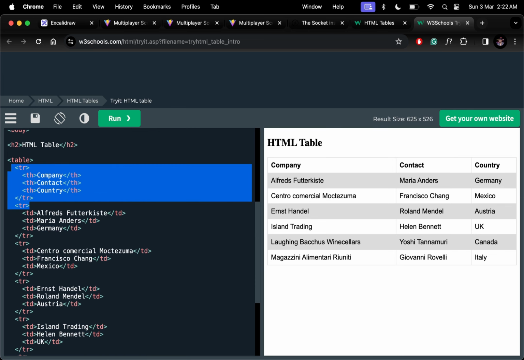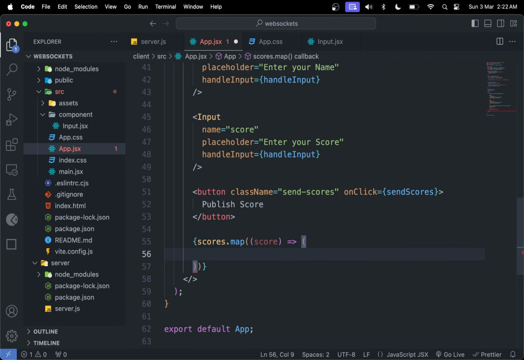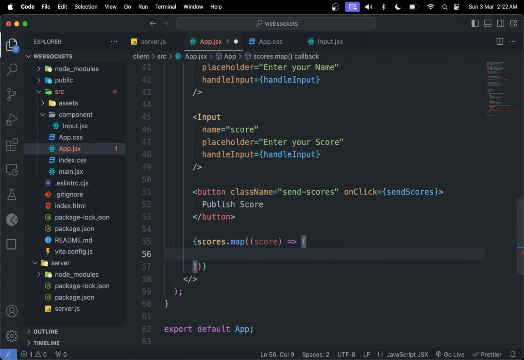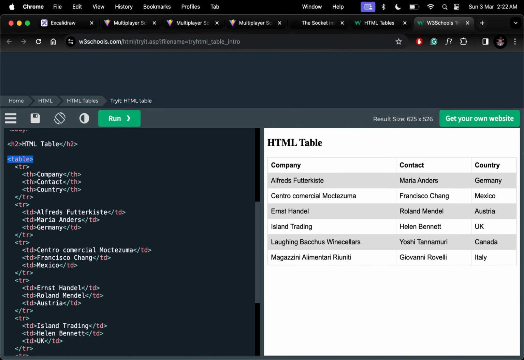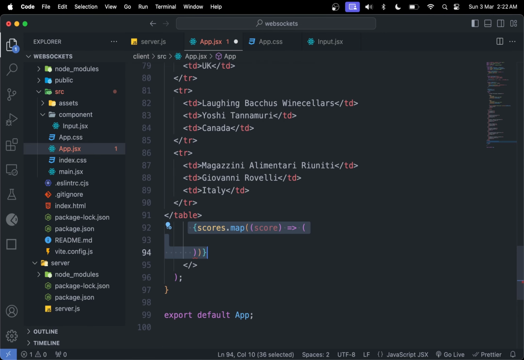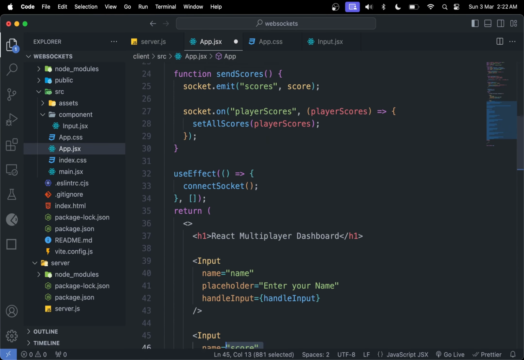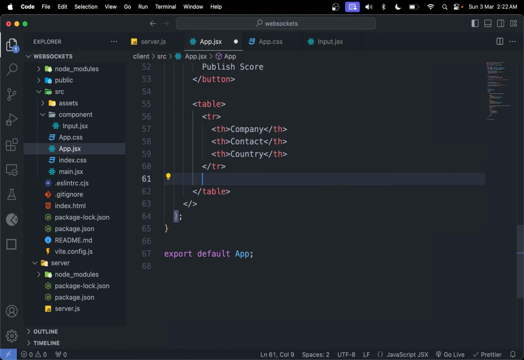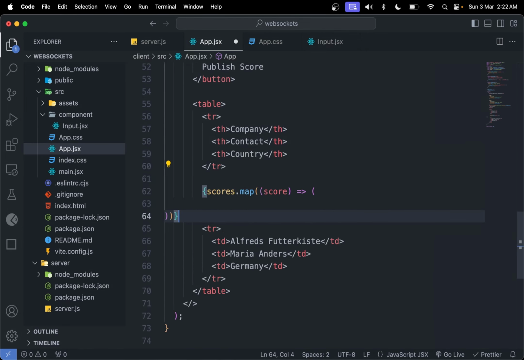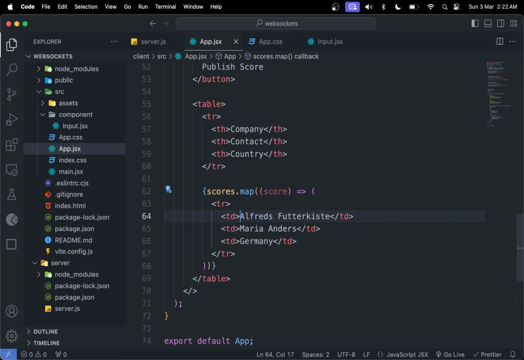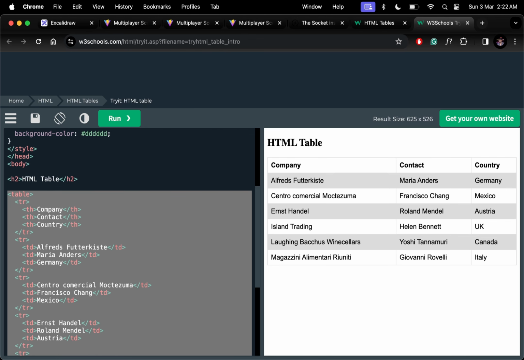So we need the tr first, but the tr will be okay. Where should we show the tr? This should be outside. So just wrap or just copy this entire table and copy the scores mapping function, and all we need to do is just leave one tr, which is the table row, save it and just do this. So just let me paste it here, and in here we can just map one tr with the, okay, this is the name. What is this? It is company, contact and country.